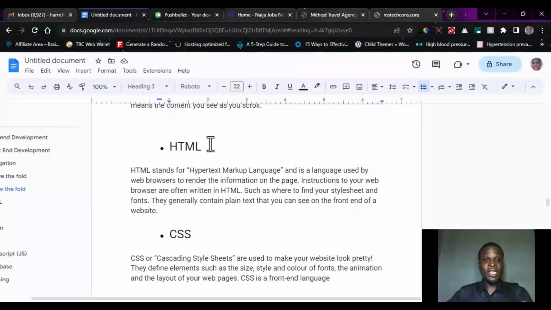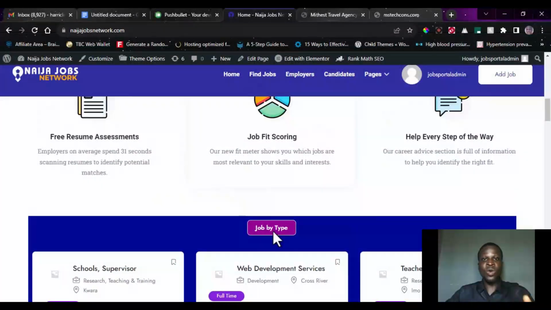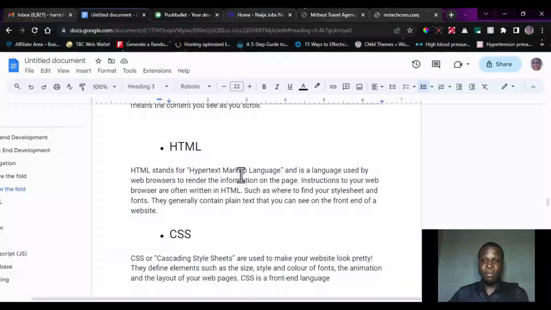We have another term again, which is called the HTML. HTML stands for Hypertext Markup Language. HTML is a language that is used in web development and web design, and it is a language that you can use to write out style sheets and fonts. For instance, all these style sheets you see here, these colors and the font style that is being used, all these are made possible via the use of HTML.